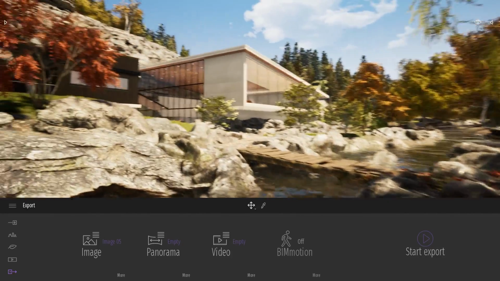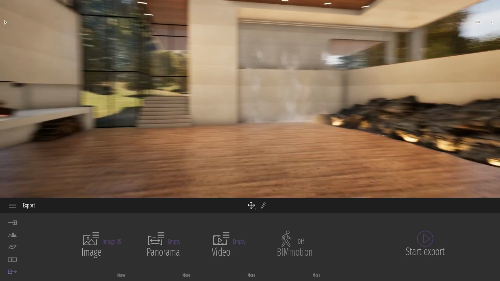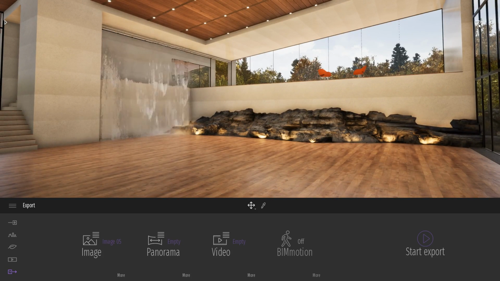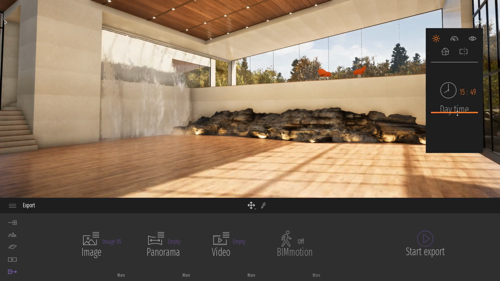So now let me switch to the inside of my project. While I was in this full screen mode, I changed the time, but you can of course change the time directly in Twinmotion. So here we can visualize different lighting conditions.